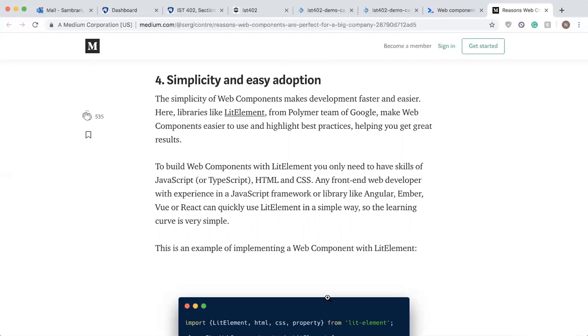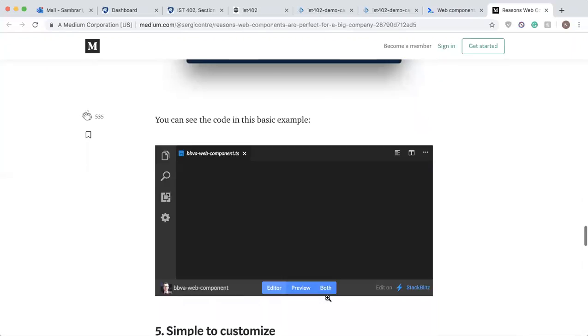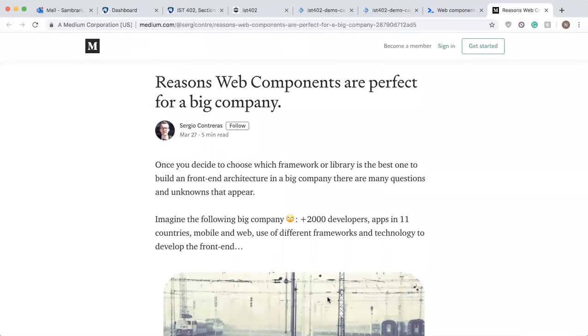Again, there has been a wide opinion about web components and how simple and easy it actually is to work with them once given proper training. And again, it's simple to customize. I think these are really good reasons why companies and businesses should start using them.